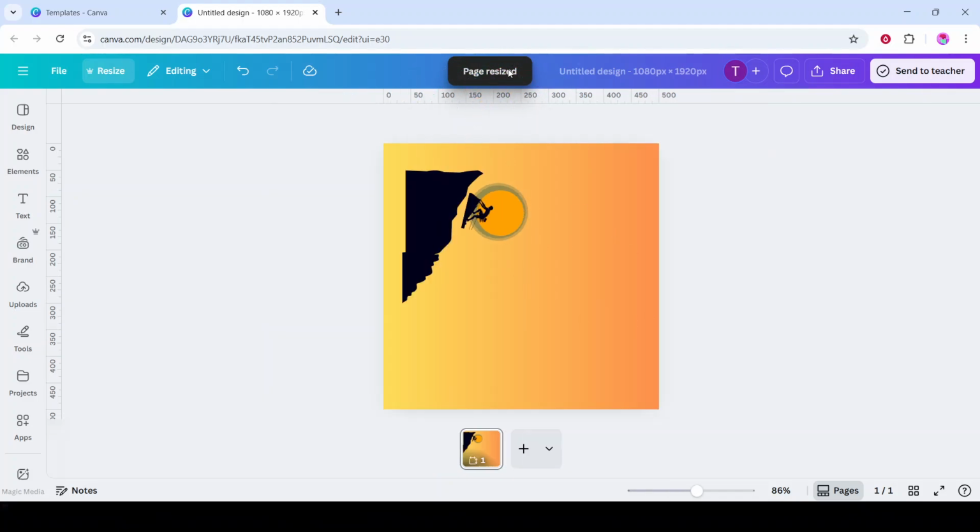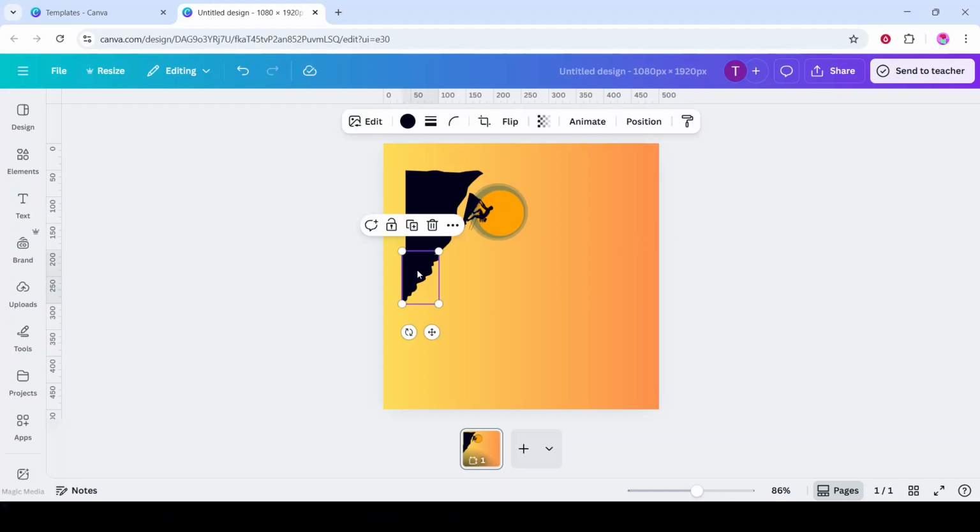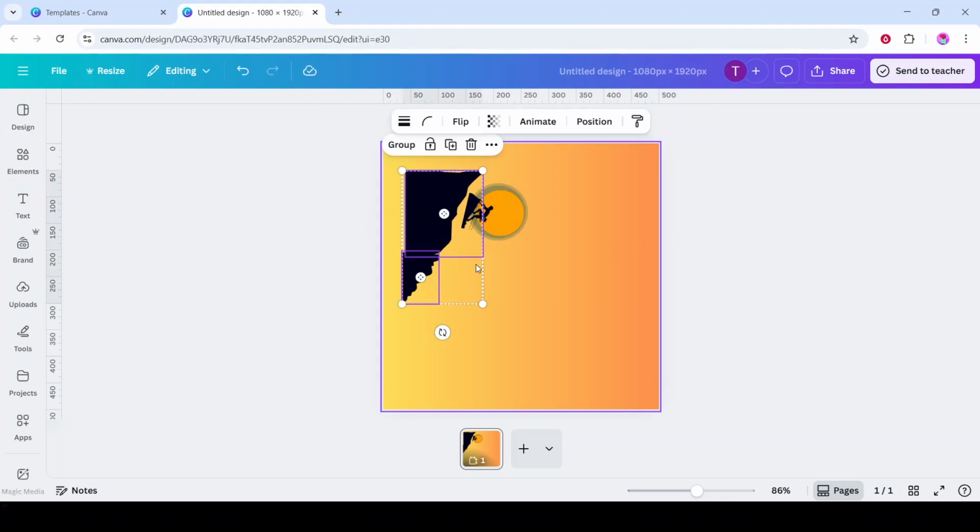Presets are a quick way to match platform requirements, while custom size gives you total control for print specs or unique layouts. That's it. Thanks for watching.